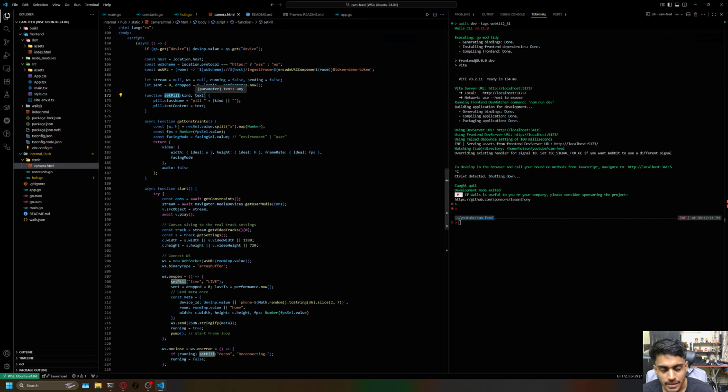And other things, I have changed this setStatus to setPill. Now, why is it? Because I don't know, I just felt like it. So I will show you the UI how it looks now, so maybe that will make some sense why I changed the name.